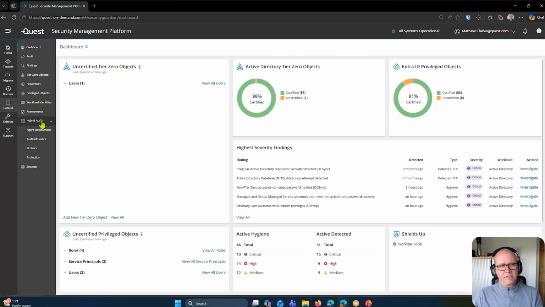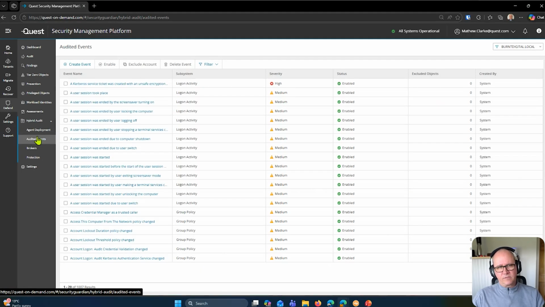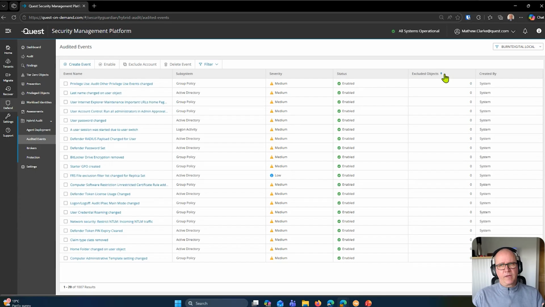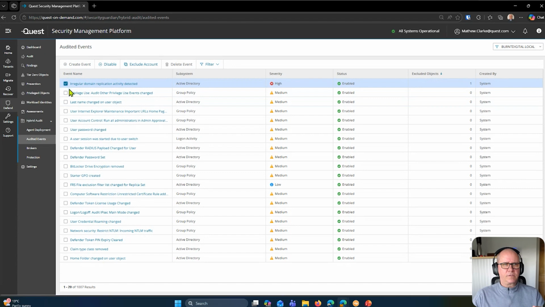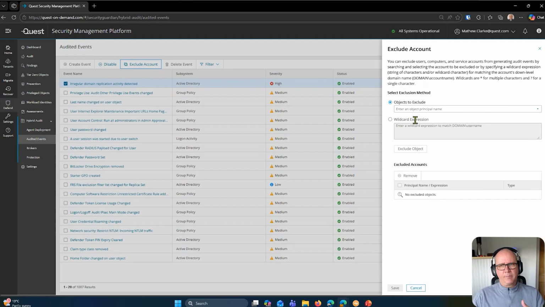So we've added the capability, if I go through to the hybrid audit on the left-hand side over here, and I just pop down to the audited events. This is the list of everything we're auditing inside the environment. To make it easy for myself, I'm going to just sort by excluded objects, and you'll notice that the one pops up to the top with one already excluded. This is to show you that what I could do here, if you select a single event, you can exclude an account, add the name of the account, and you can use wildcards to do this as well. For the wildcards, we just want the domain name / and then the user name after it. You can put an asterisk behind that. That'll give you a wildcard for, say, all the MSOL accounts.